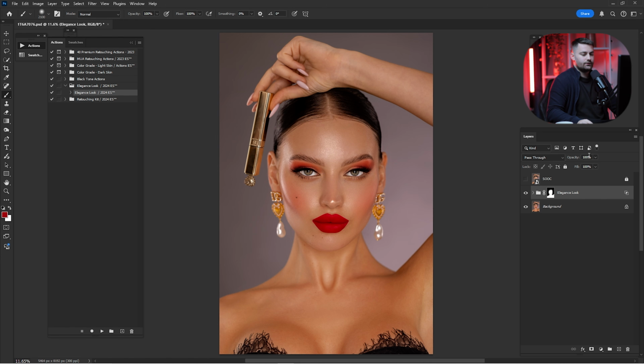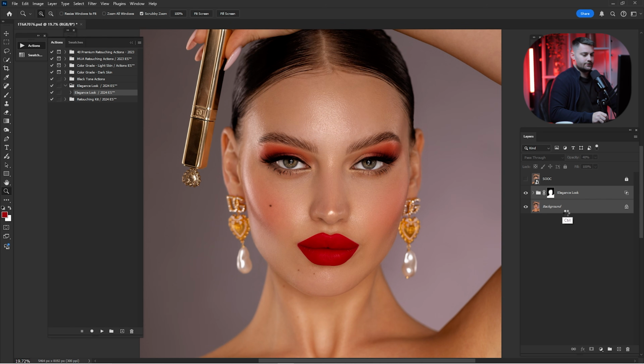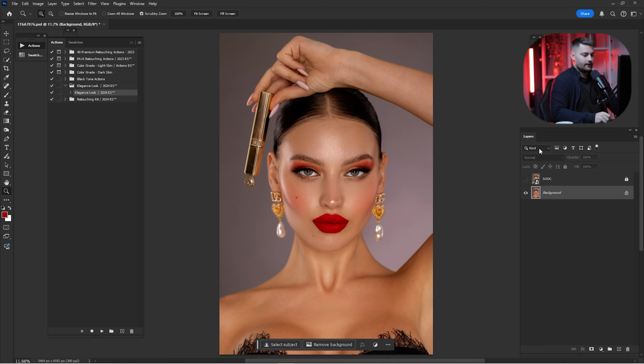And in case that you think that this Elegance look is way too much, you can always reduce the opacity by 40% maybe, something like that. So here's before and after, which is looking really good, and merge both of them into a single layer. So here's before and here's after.